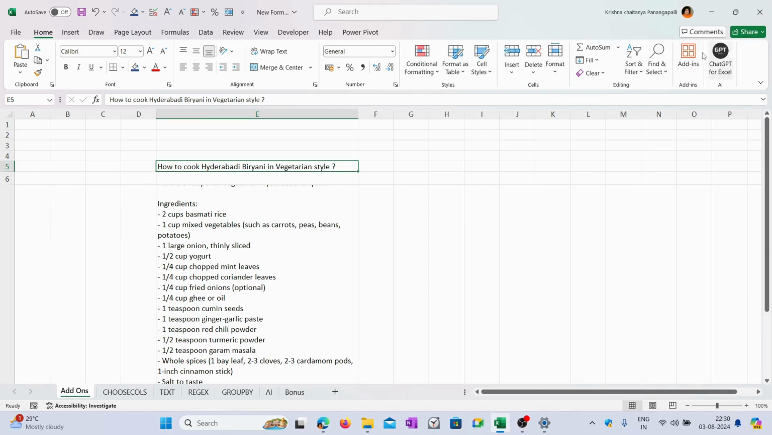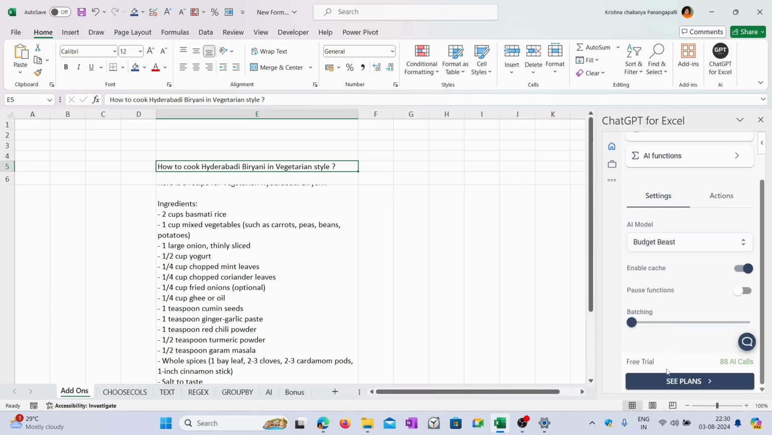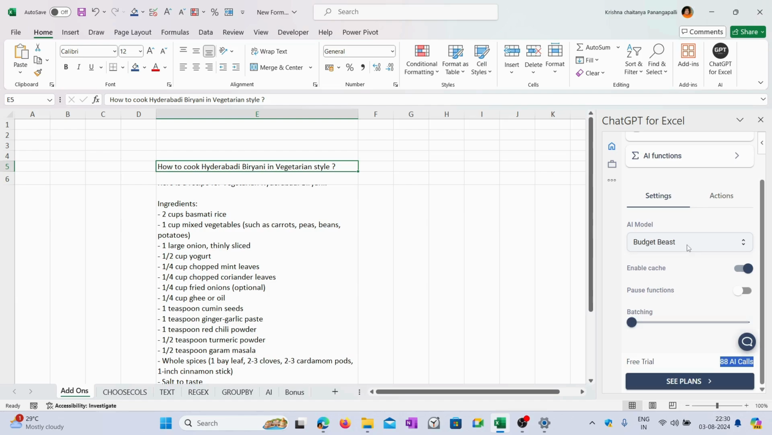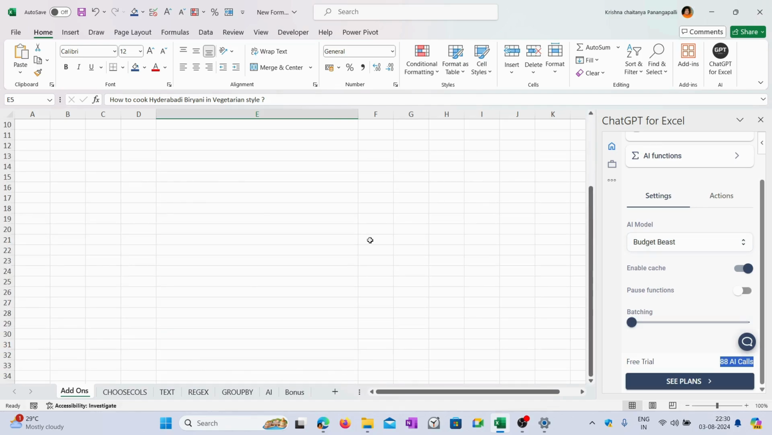When you click this and explore, the free trial has only a limited number of AI calls. I think it's up to 100 AI calls. If you want to purchase any model, you can click this and purchase these models. Since we are exploring with this option, I just wanted to tell you only about the free plan.